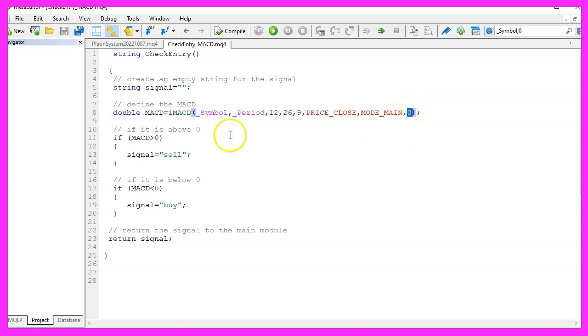Now we can calculate the signal by using the MACD value. If that number is greater than 0, we want to sell, so we give our signal the word sell when that happens. If the value is less than 0, that means we want to buy, so we've given the signal the word buy. And when our function is done, we want to send the MACD signal back to our main module, which has the OnTick function.